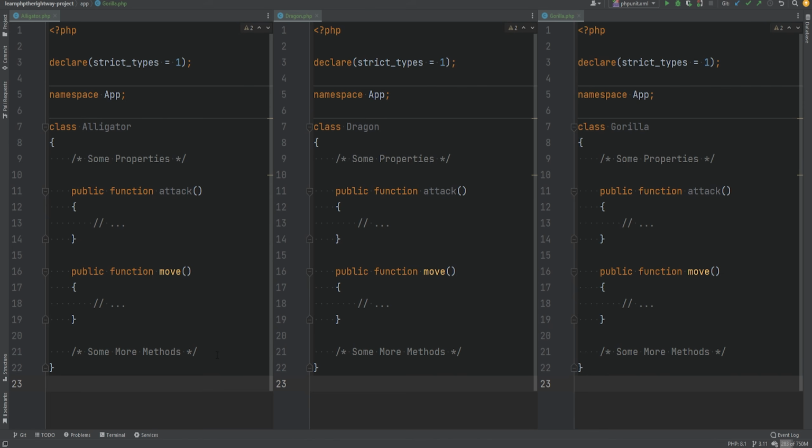The thing is, we right away see the code duplication and try to use inheritance here. We decide to abstract away the attack and move methods into some sort of base class that can contain the common functionality between these three classes. So we decide to create some sort of NPC class. So we extend the NPC here, and we extend the NPC in dragon and gorilla classes.